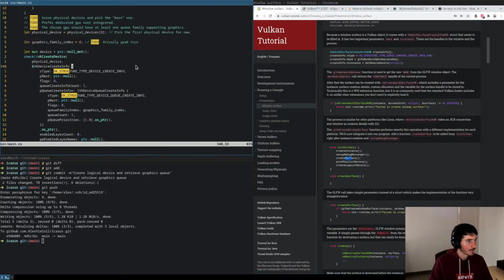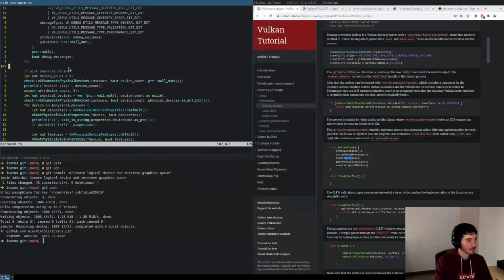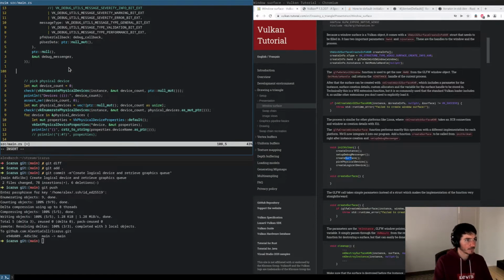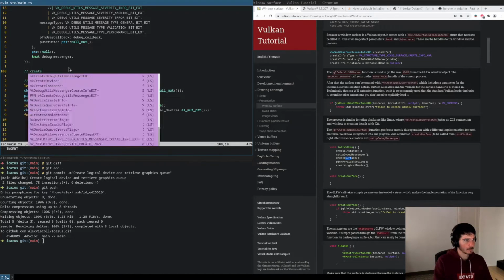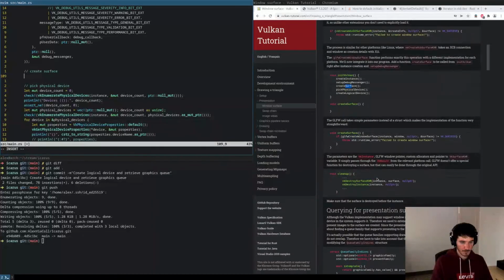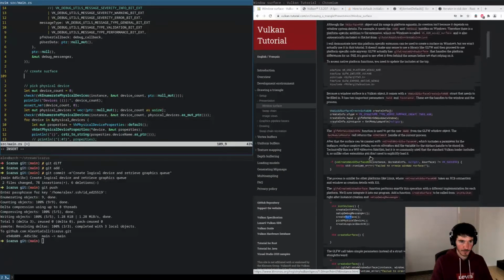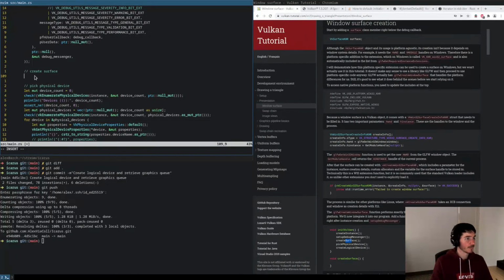Okay. So in here. And then we destroy it before destroying the instance. Okay, so let's try to do it.